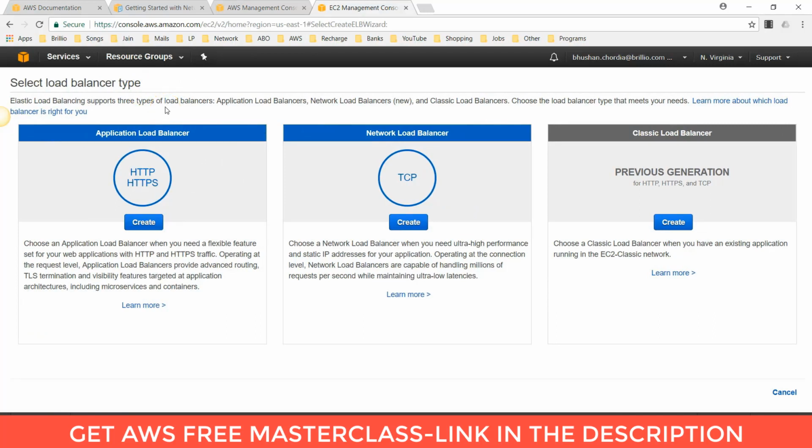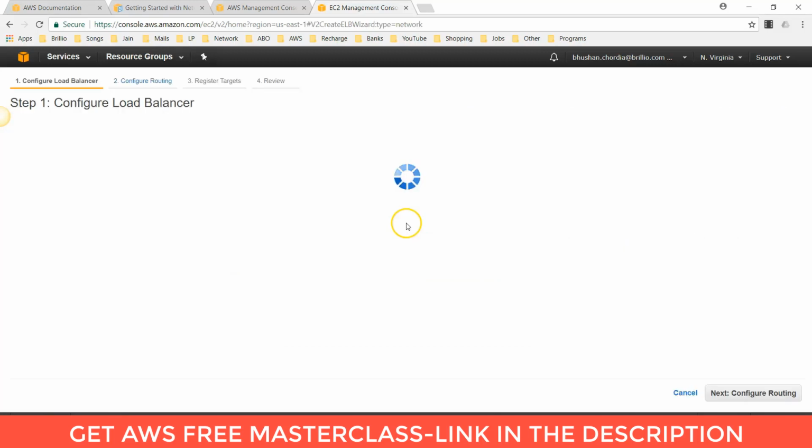Now select the load balancer type. Elastic Load Balancing supports 3 types of load balancer. First is application load balancer, second is network load balancer, and third is classic load balancer. So you can choose the load balancer type that meets your needs. Now I am selecting the network load balancer. So click on create.